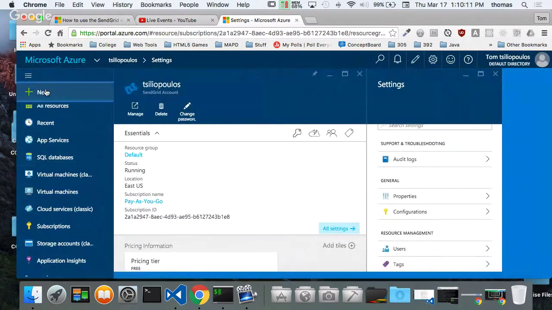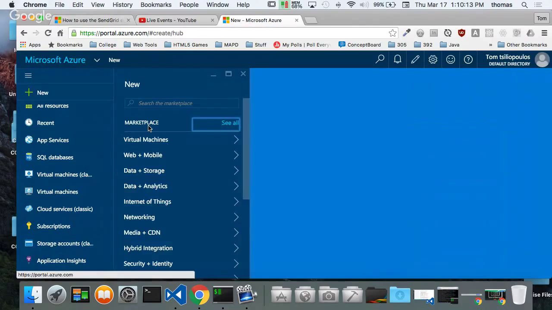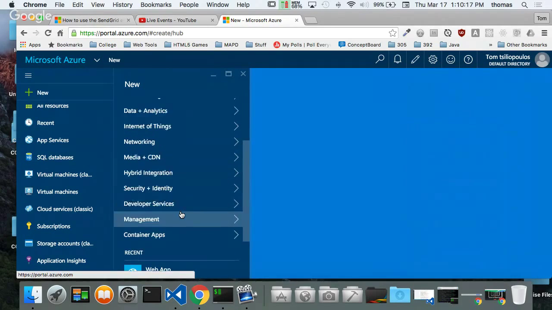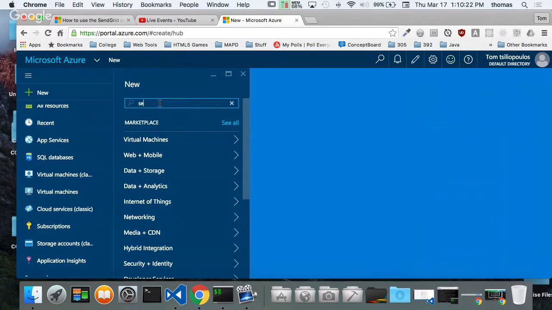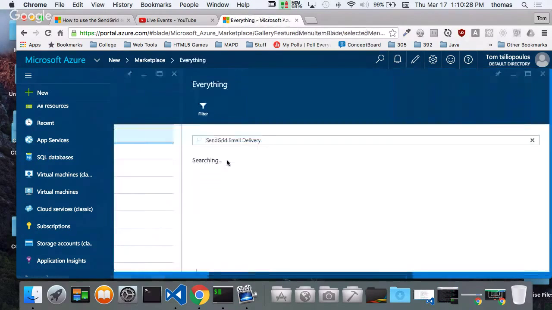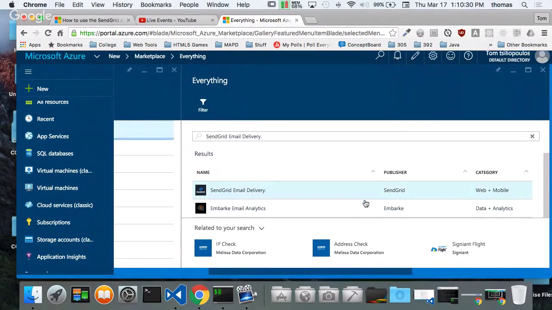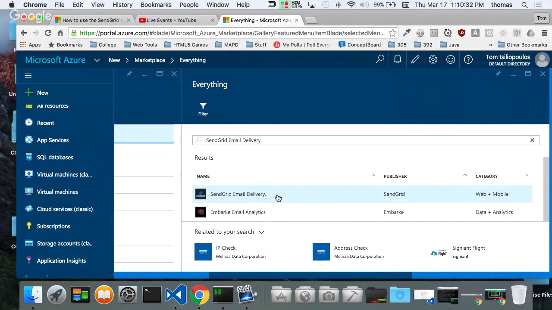So I want to say new, and typically we'd go into something like web and mobile. But I want you to start typing Sendgrid, email delivery. If you click on Sendgrid email delivery, you should see what it looks like. Do you guys have this as an option? Thank God.